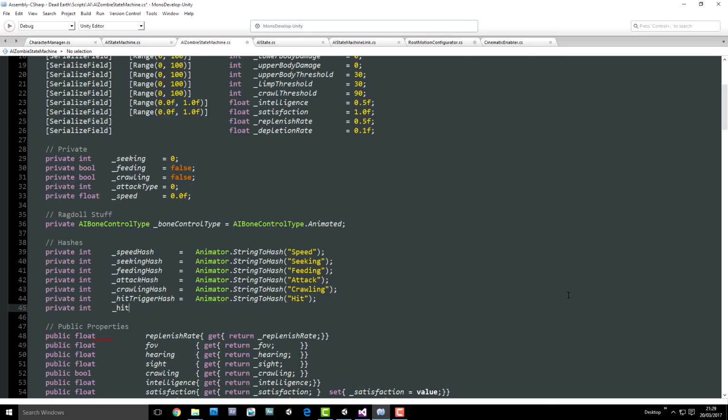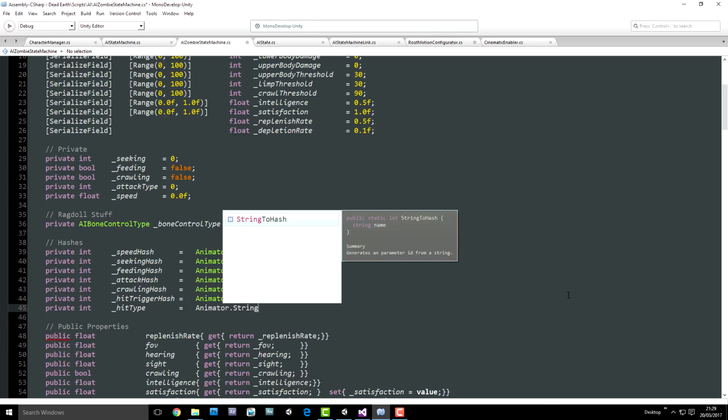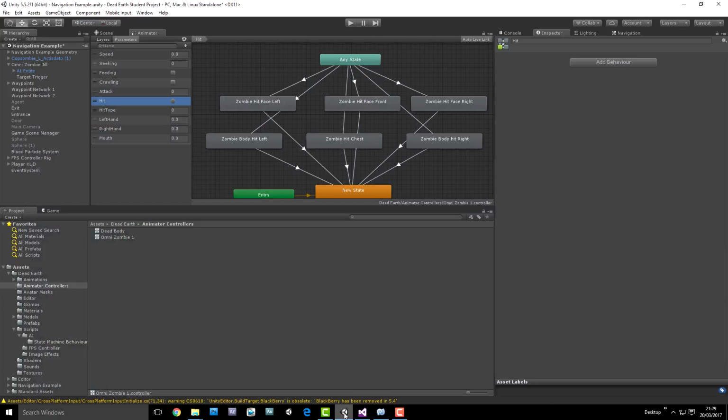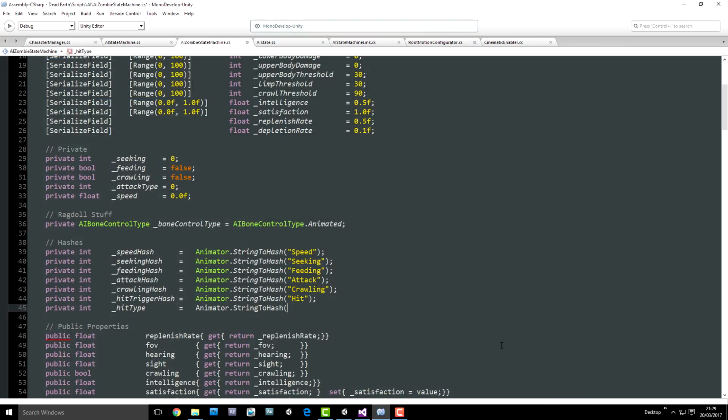And we also need to create another hash for the hit type, don't we? So I'll call that hit type with an underscore. Once again, Animator.StringToHash. Let me just double check it was called, yeah, HitType, no space in between. So HitType like so.